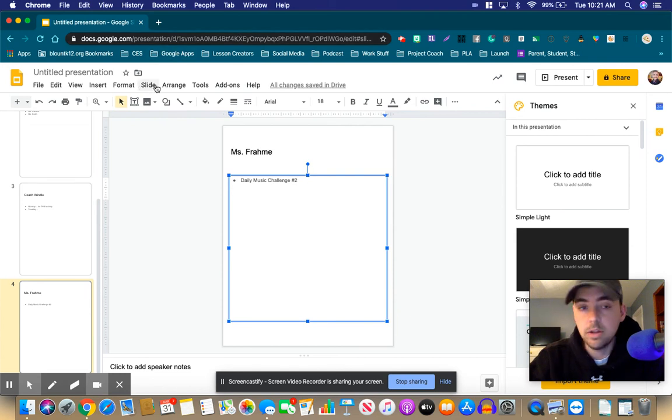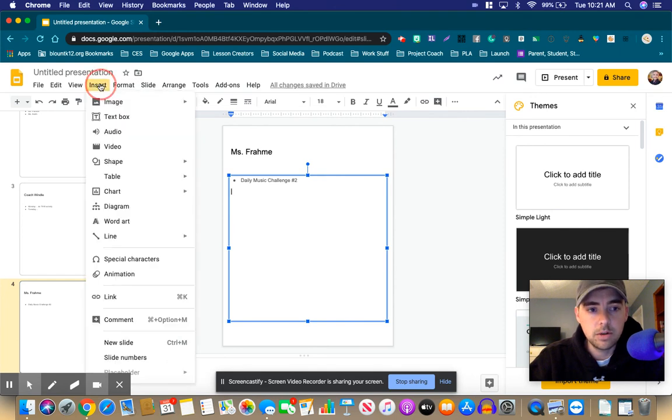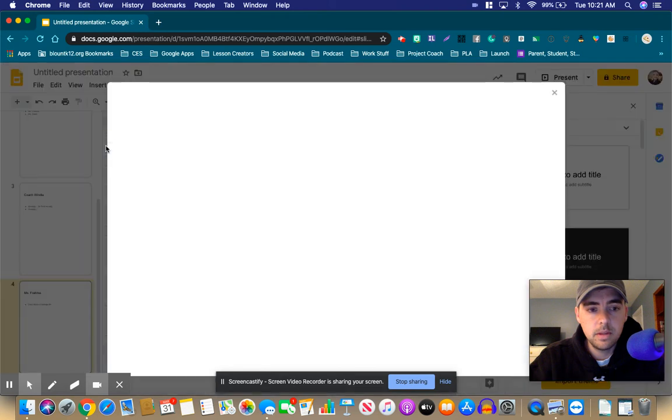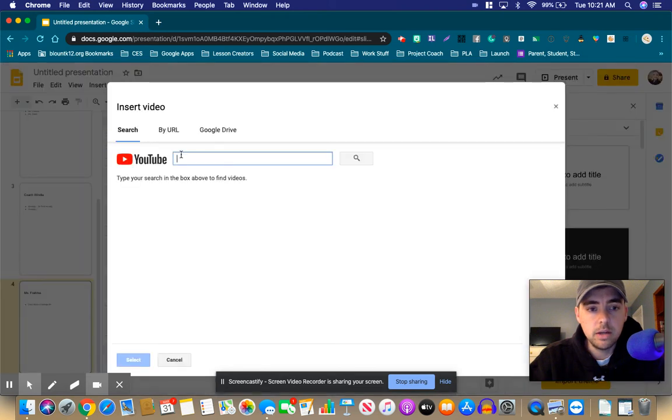You can insert a video from YouTube or from your Google Drive. So if you go up here to where it says Insert, you go down to Video. You can search it in YouTube. If you have the link to the video already, you can search by the URL. If the video's in your Google Drive, you can upload it straight from your Google Drive.